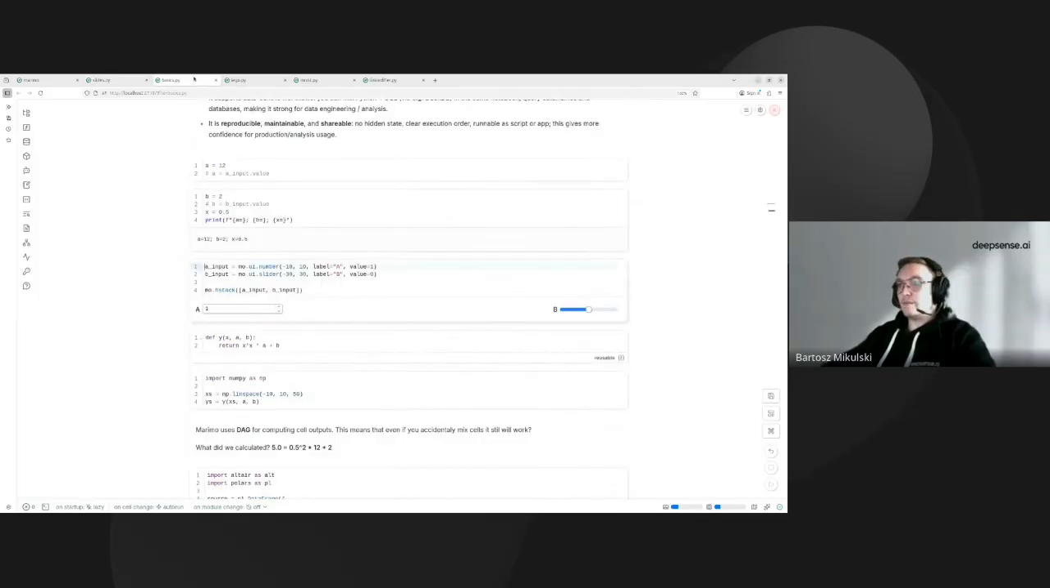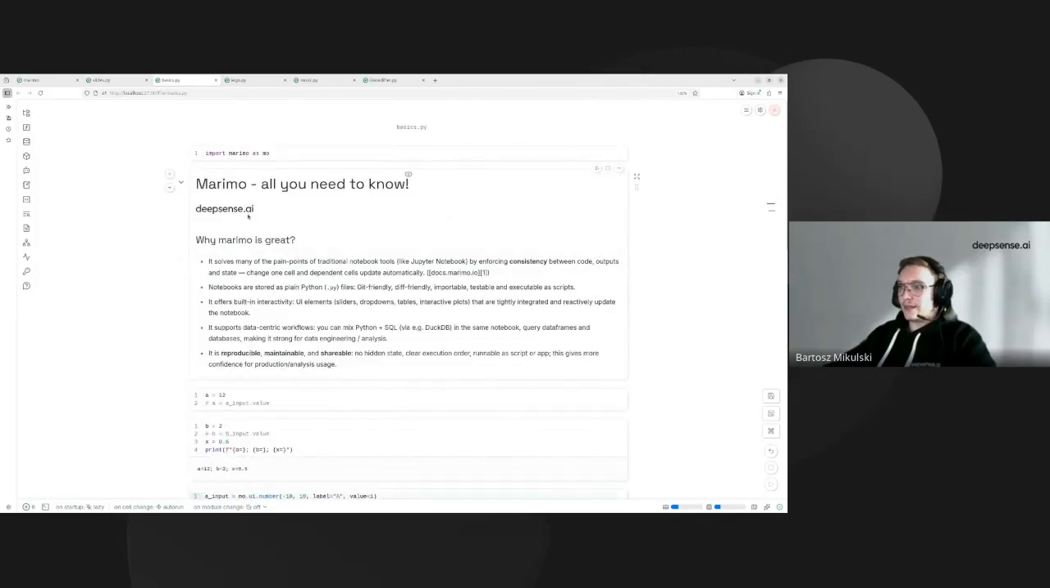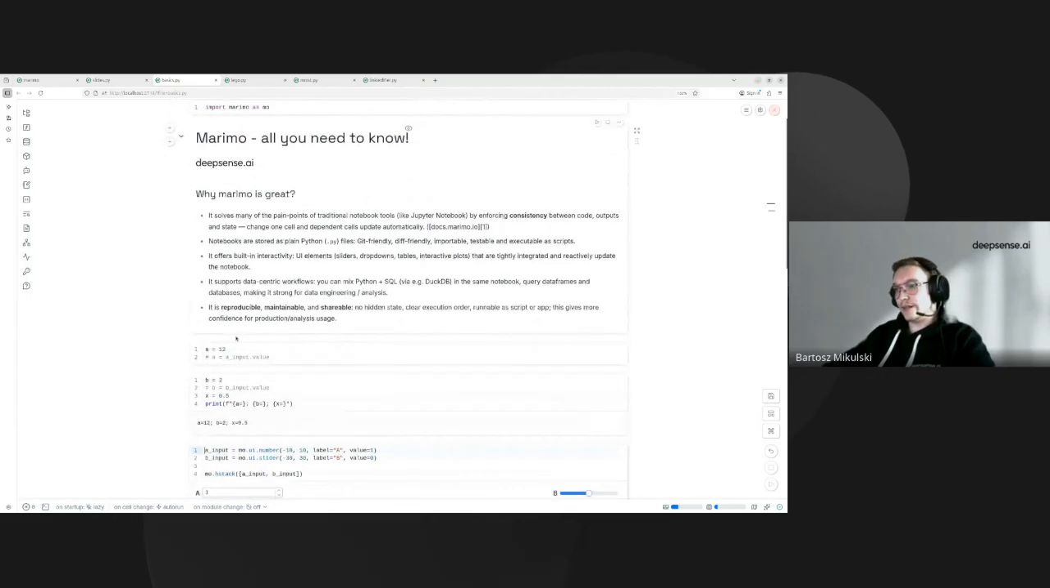So let's go over the basics. All you need to know about Marimo is this principle: Marimo is reactive and execution is guaranteed by a directed acyclic graph. Then you can basically do whatever you want with Marimo. It has lots of limits compared to Jupyter, but it's for your benefit. So let's go over this quickly.